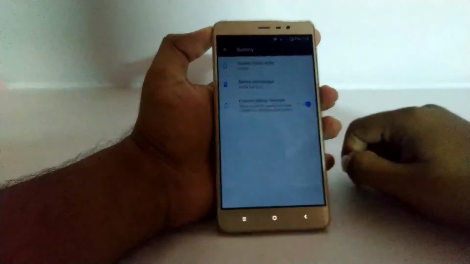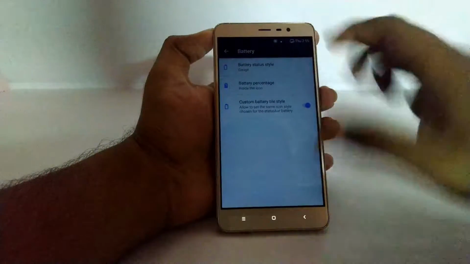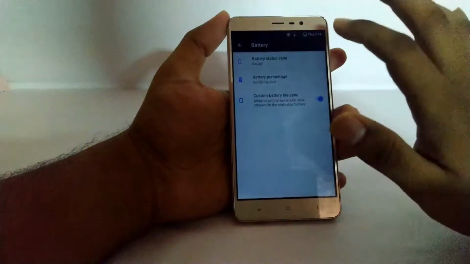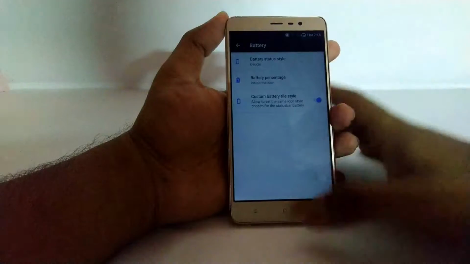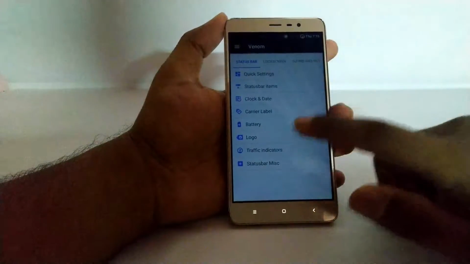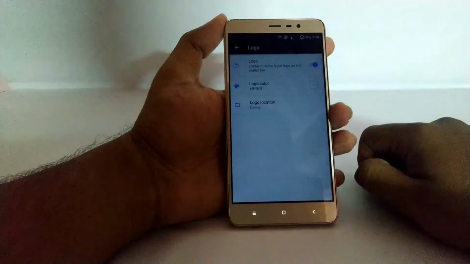I could actually enable it from here, and now it will be showing you the battery percentage. Currently my battery is at 86, so it is showing me that. Now about the logos, you can enable the Viper logo in the status bar or not.